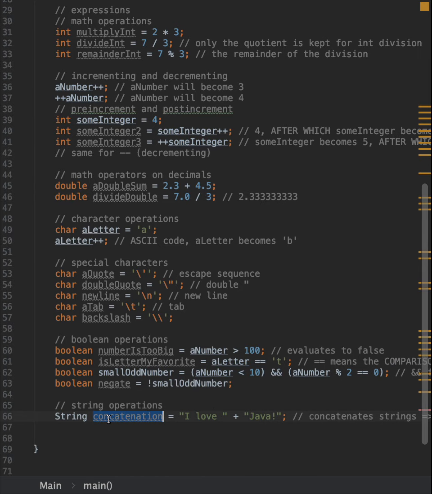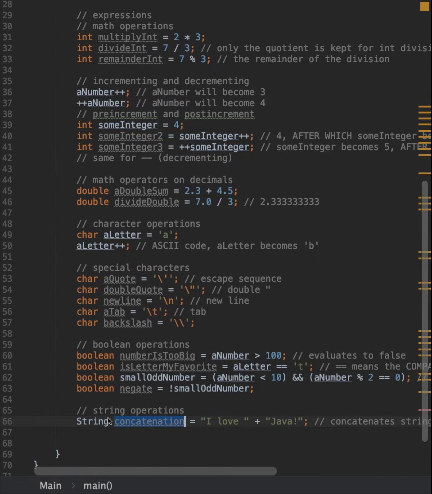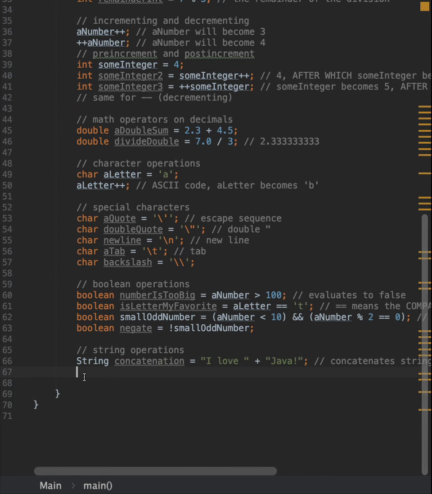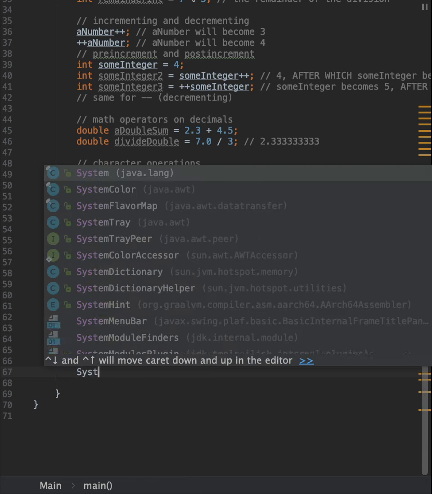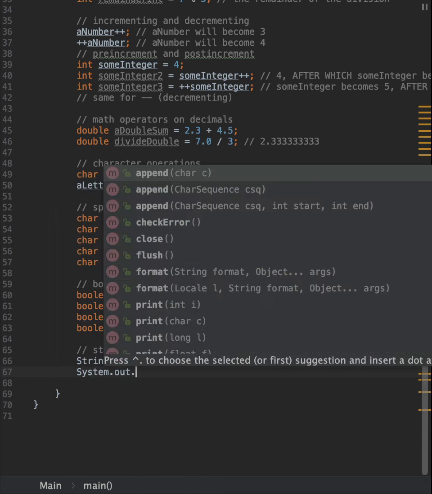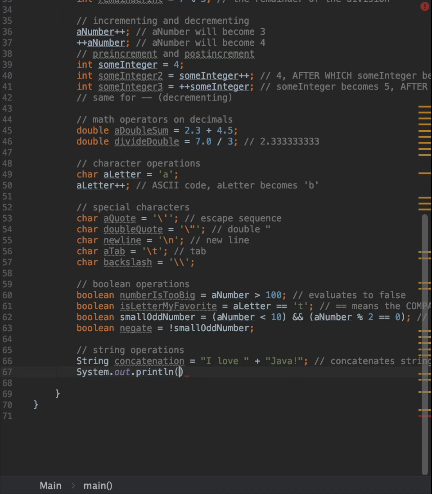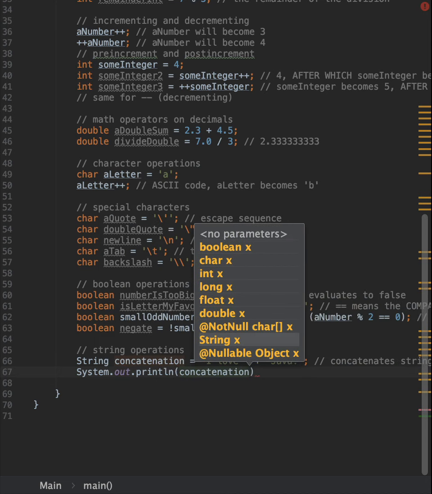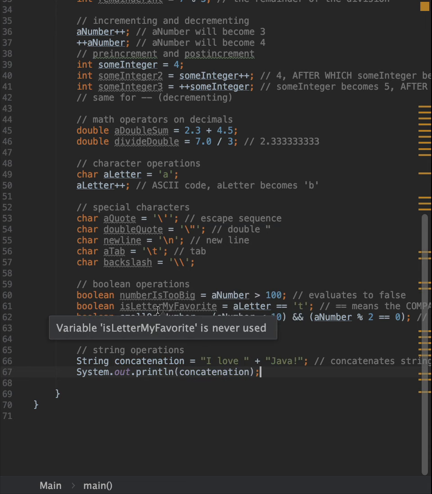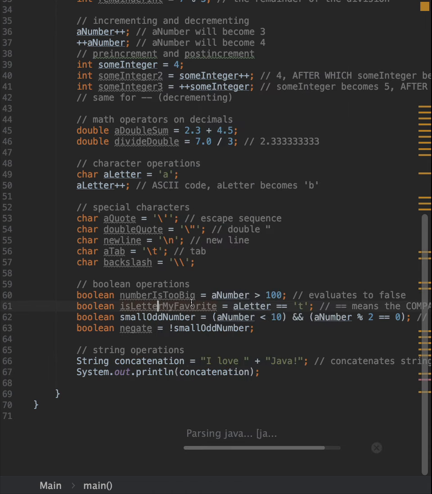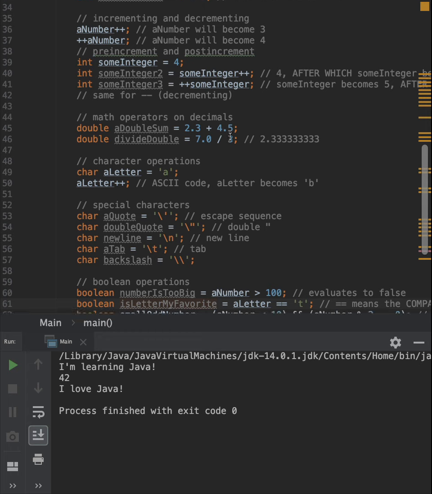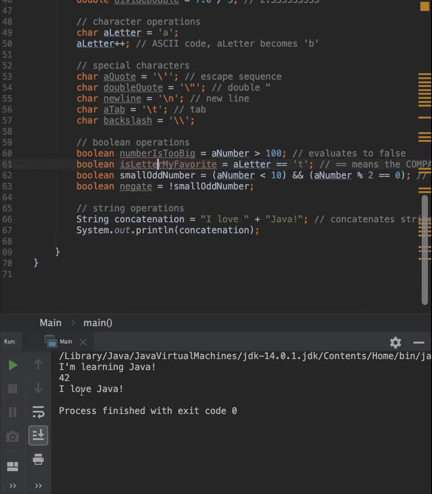Okay, so concatenation will take the value of I love Java, and by this point it's worth printing out something. So I'm going to write System with a capital S, so System.out.println, that is print line, and let me print concatenation, obviously with a semicolon at the end. So if you run the main class, the Java compiler will compile this code, and notice that the program will print I love Java, this single string, because these two small strings were concatenated.